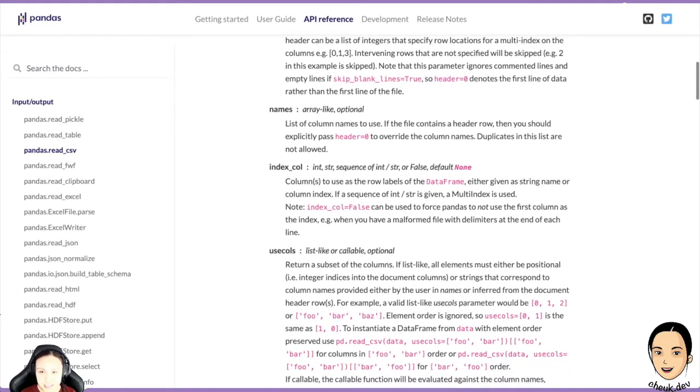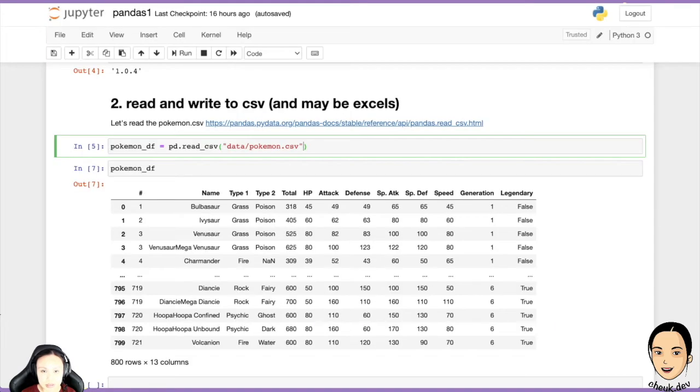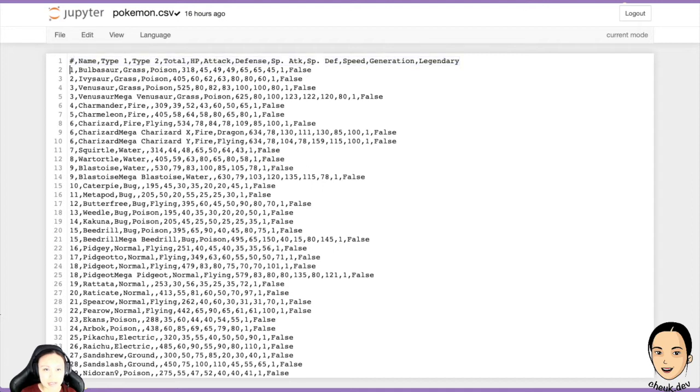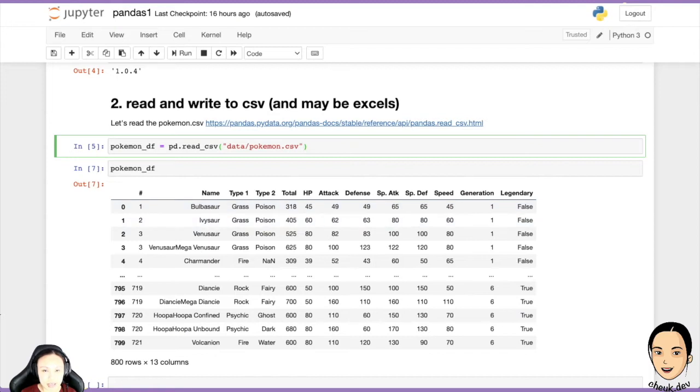And index column, same thing. Do you want to have an index as your column? So here, look at our data. You can see this is funny, right? Because in our CSV, the first thing is meant to be the index, and here, it isn't. That's because we haven't set this up correctly.